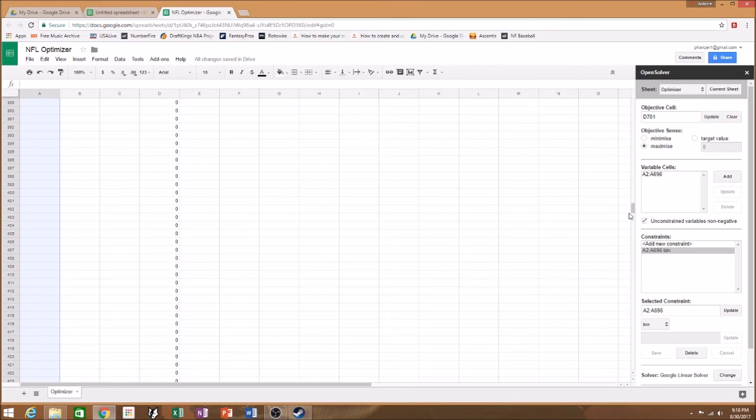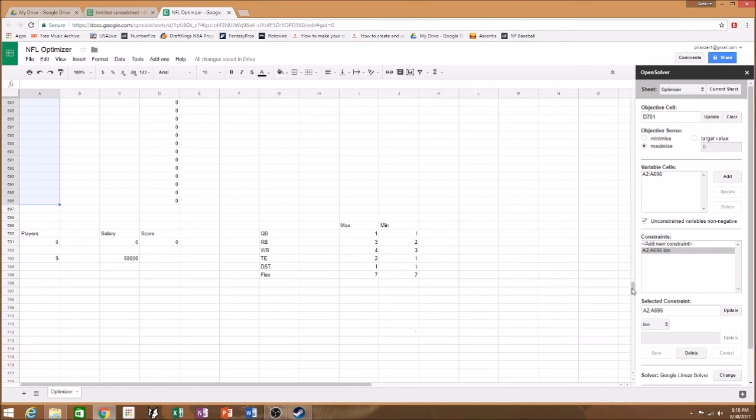So the next thing we need to do right down here, come all the way to the bottom. This is pretty much our calculator right here. So this right here is our players. We have to have 9 players, so you want to tell OpenSolver that. So you click on this cell right here, A701. You want this number at the end of everything to equal 9. You can't have 8 players, you can't have 10 players, you want it to equal 9.